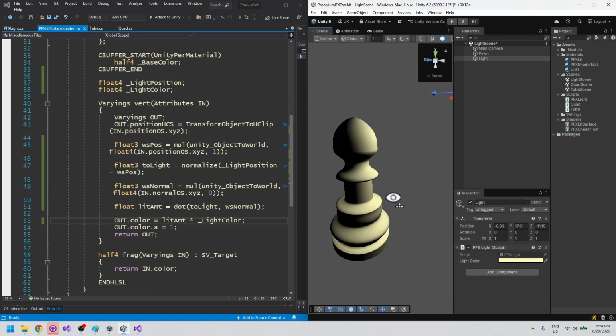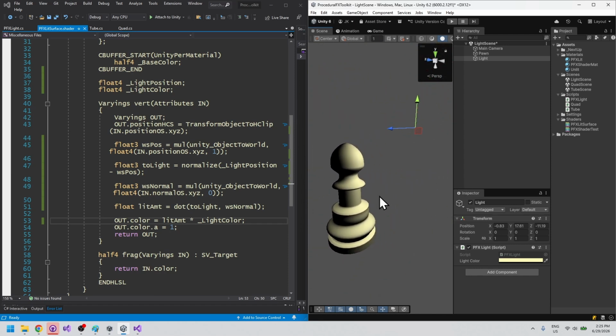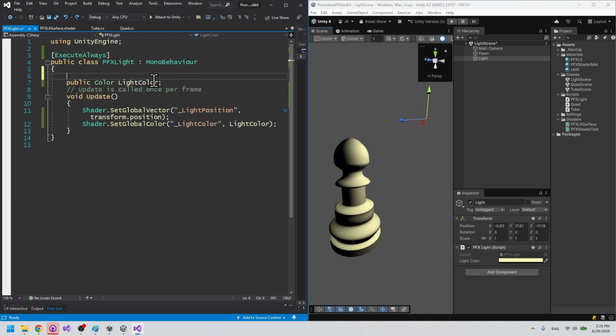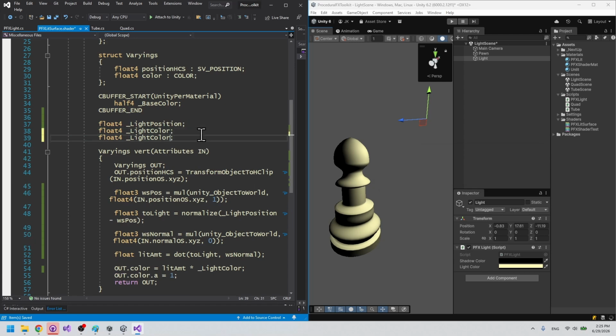But then our shadow is this pitch black shadow, which could look cool, but let's say we wanted to give our shadow a color. We could just do the same thing here. Let's do it in the script first. So we could add a shadow color, and let's add our shadow color. Okay. And then we'll come over into our shader. Let's make sure that has a shadow color as well.